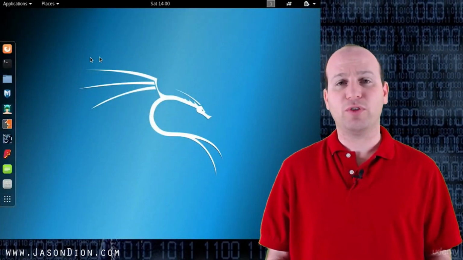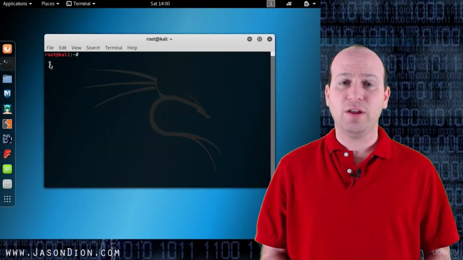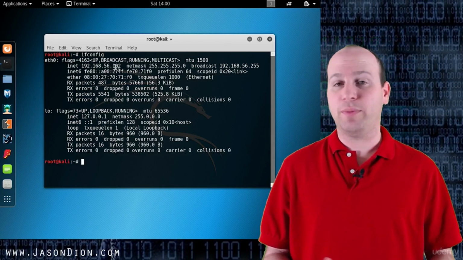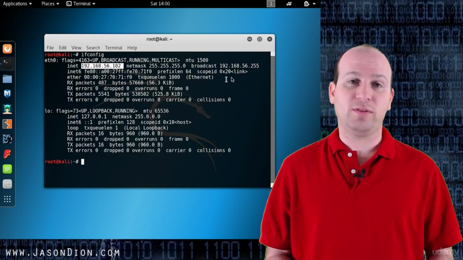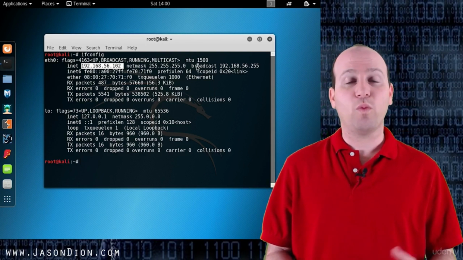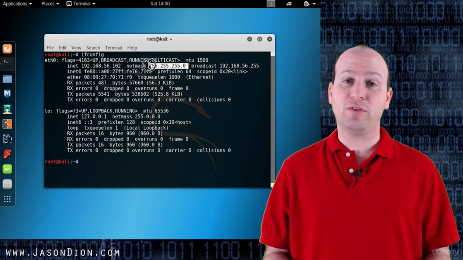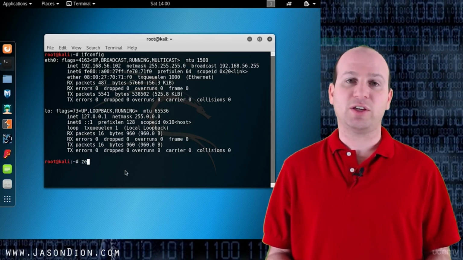Now, the first thing we're going to do is go on our Kali Linux machine, just like we did before, and find out what our IP address is by using ifconfig. You'll see here that when we use ifconfig, my IP address is 192.168.56.102. That tells me that since its subnet mask is 255.255.255.0, this is a /24 network.